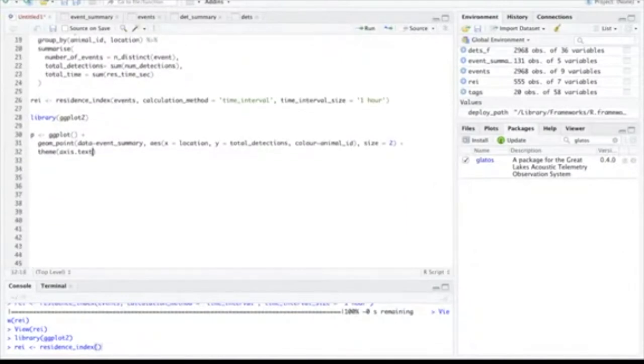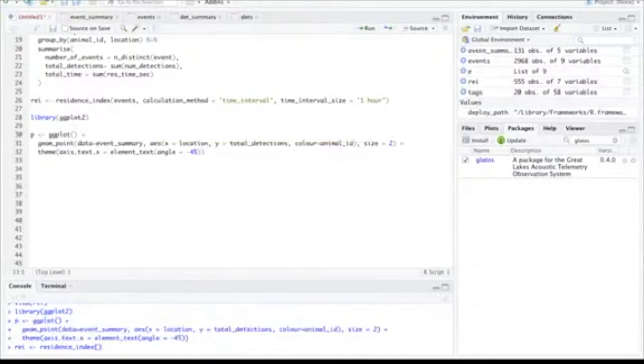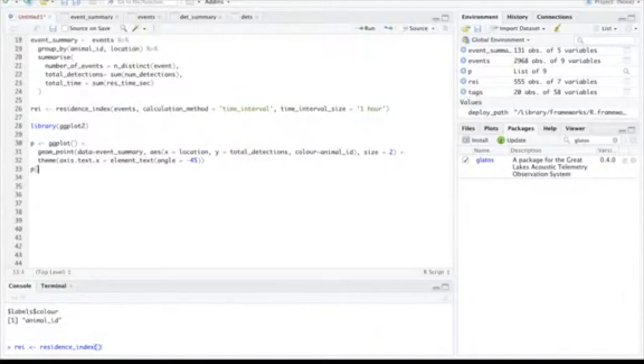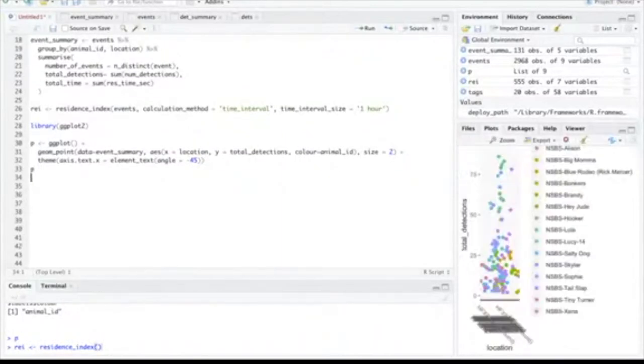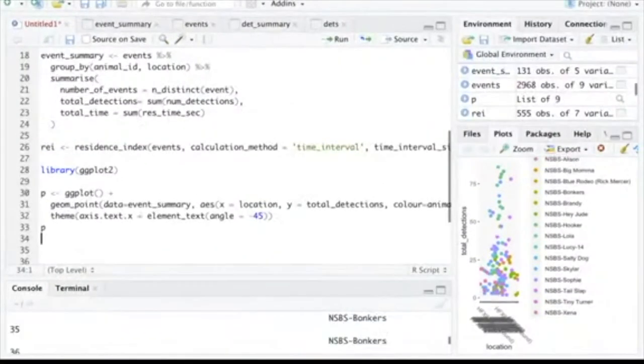X equals element_text. Oops, not blank. All right, I think I've done this right. Oops, that's not what I wanted. Two font sizes bigger? There we go. You won't be able to see this on the stream, I don't think. I actually don't know what this is going to do to the stream.